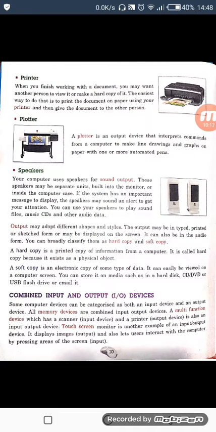printer. We also call it a printing device. When you finish working with a document, you may want another person to view it or make a hard copy of it. See, for example, I have a document in the computer. So where will that display? That will display on the screen, on the monitor. But if I want a printed copy of that document, or if any image is on the screen and I want it in printed form or in hard copy form, what will I do? I will connect my printer and take out a hard copy of it.